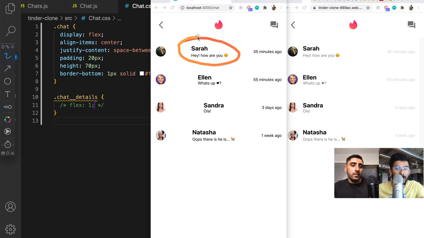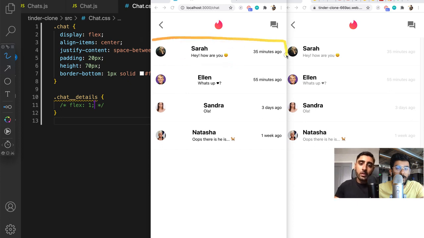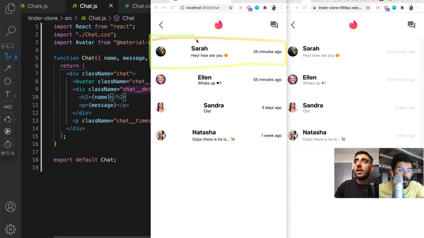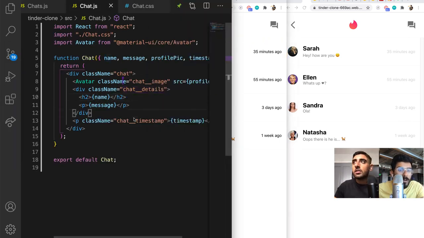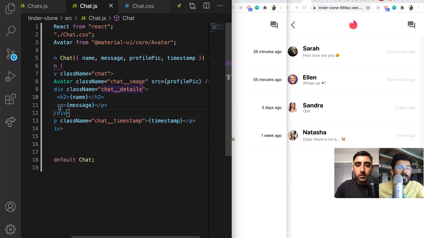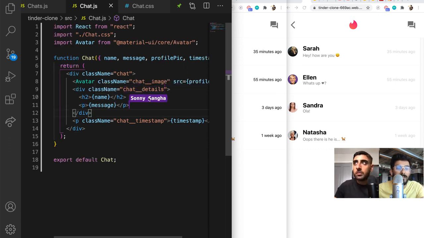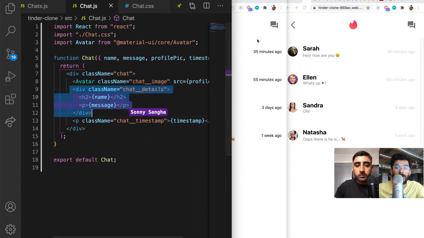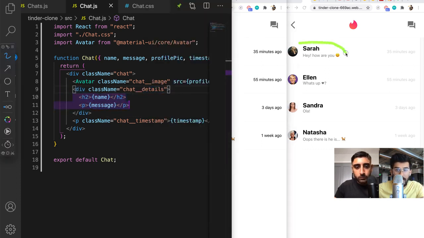That's a container with chat details. But that container doesn't have... no, that container has all of this, right? So if we look back at chat.js, you've got chat, then chat image, then chat details, which is name and message. Before you continue, chat details is basically these two things right here. Exactly these two things right there.